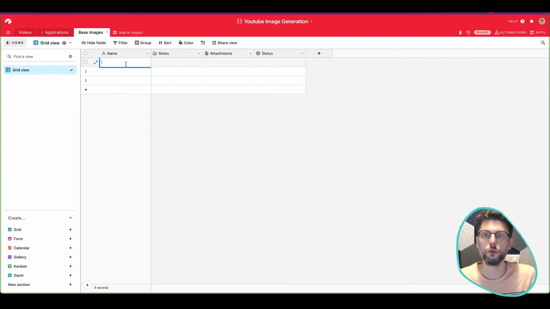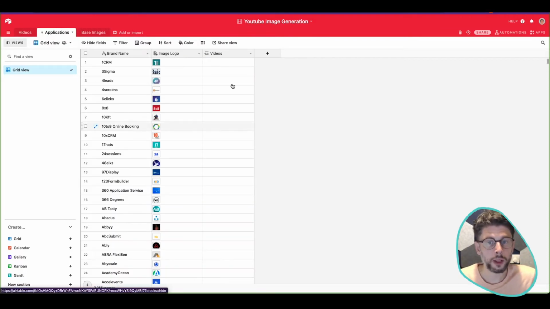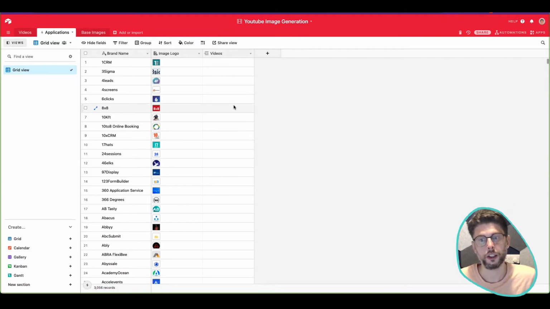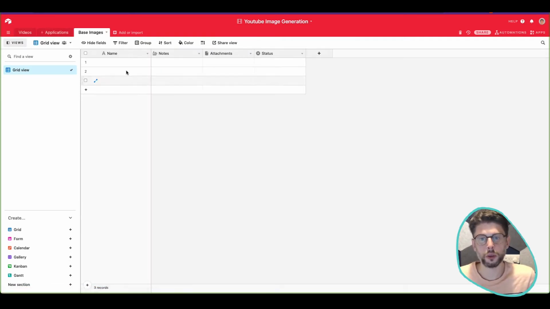Something to really understand about Airtable is this is an iterative process, so you don't need to get everything right first time. This little applications table that I created, I mean, that's taken me about a year and a half to build, so don't be stressed out about getting something right first time. That's something that's really important.